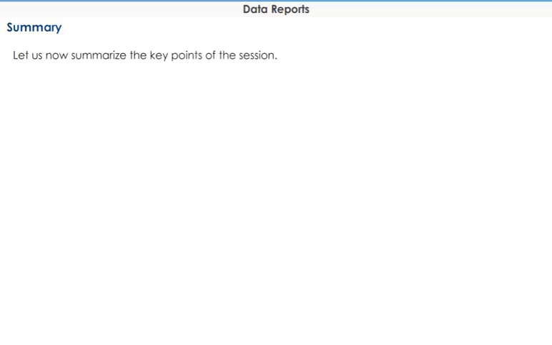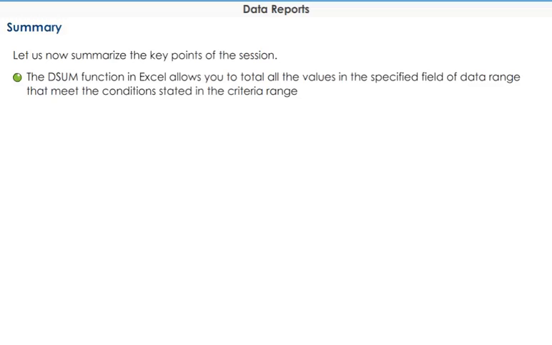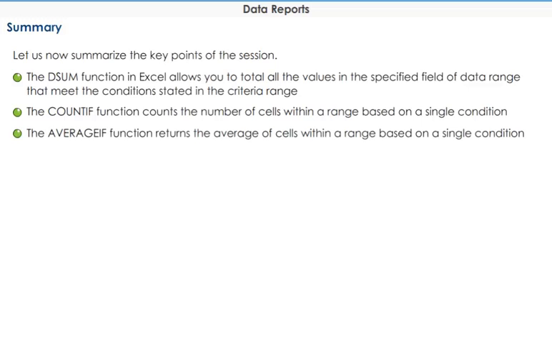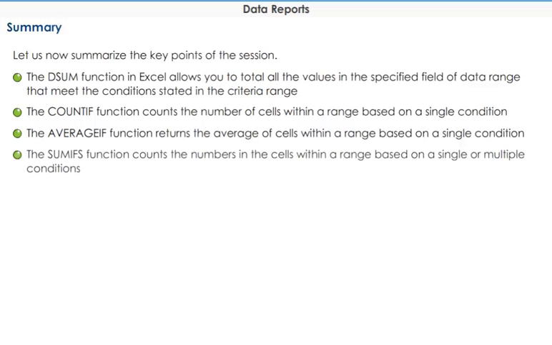The DSUM function in Excel allows you to total all the values in the specified field of data range that meet the conditions stated in the criteria range. The COUNTIF function counts the number of cells within a range based on a single condition. The AVERAGEIF function returns the average of cells within a range based on a single condition. The SUMIFS function sums the numbers in the cells within a range based on a single or multiple conditions.